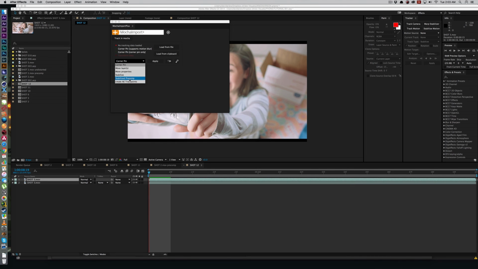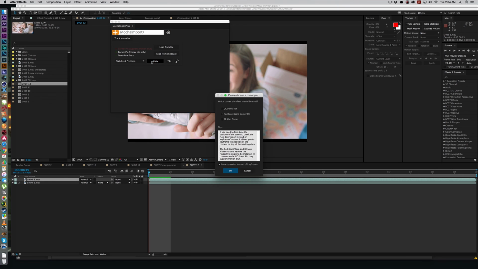And I'm just going to come down to Mocha Import Plus and set it, instead of corner pin, we're going to go to something called stabilized precomp. And then I'm going to load it from the clipboard and hit OK. And I'm just going to apply it. And here it's going to ask me which of these effects. So you can use CC Power Pin, which is in After Effects by default. But Red Giant Warp Corner Pin kind of gives a slightly better result, so that's the one I'm going to use today.